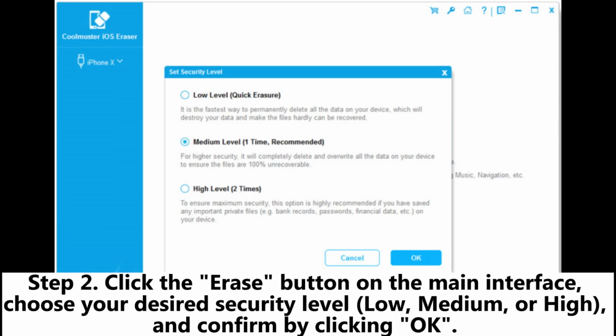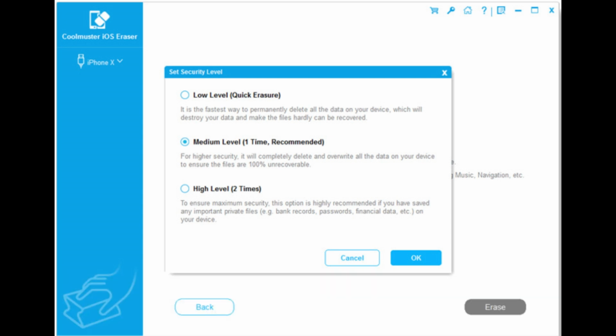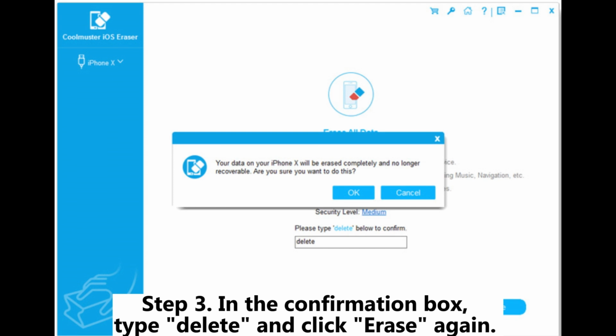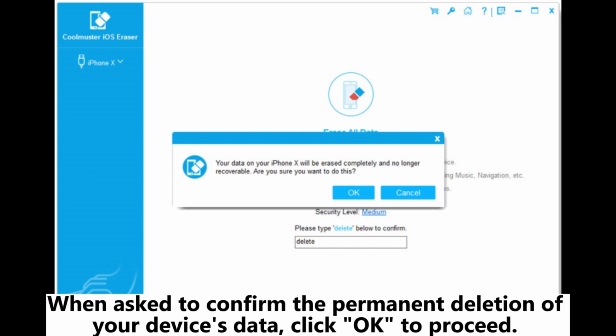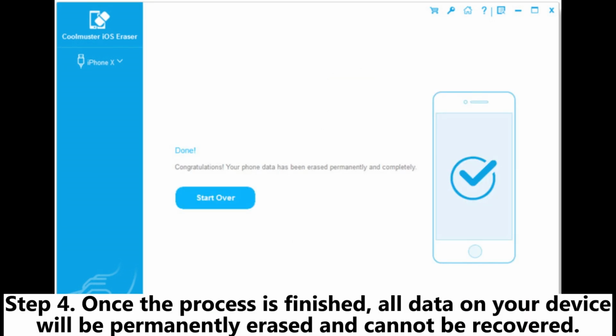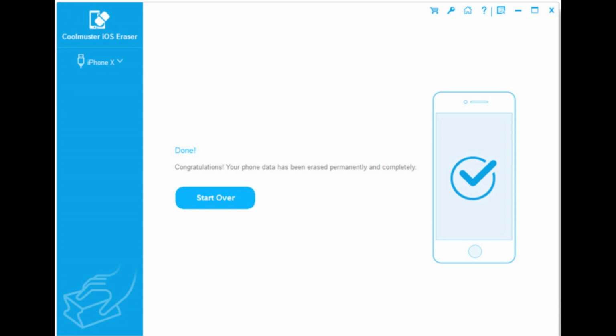erasure process. Step 2. Click the Erase button on the main interface. Choose your desired security level: low, medium, or high, and confirm by clicking OK. Step 3. In the confirmation box, type Delete and click Erase again. When asked to confirm the permanent deletion of your device's data, click OK to proceed. Step 4. Once the process is finished, all data on your device will be permanently erased and cannot be recovered. You can then safely set up your iDevice.